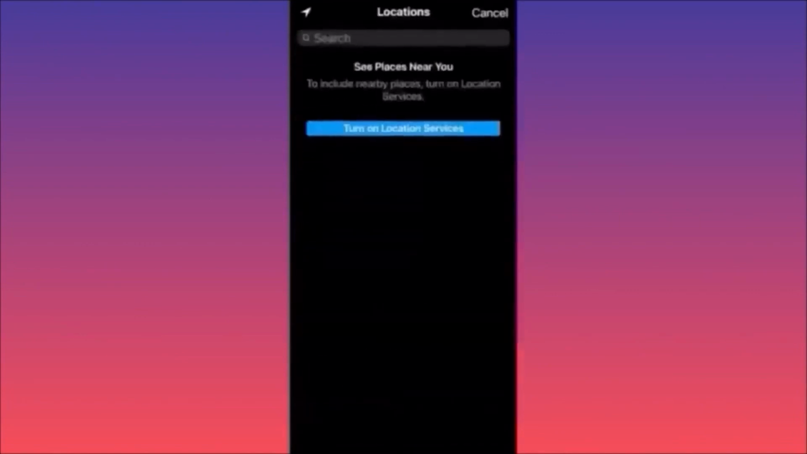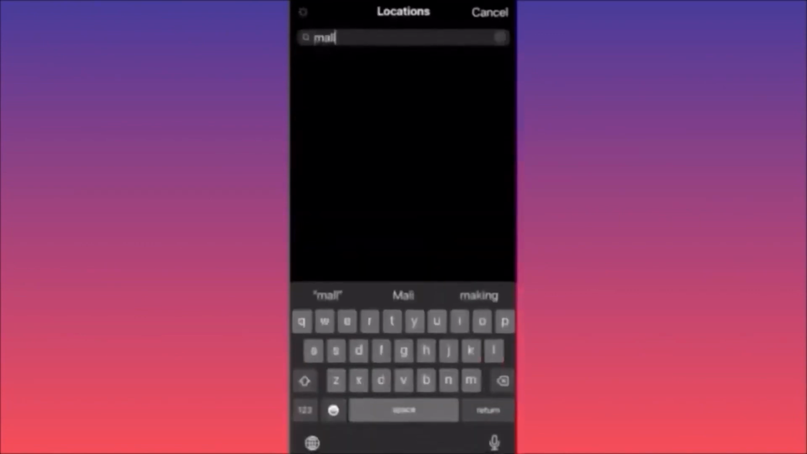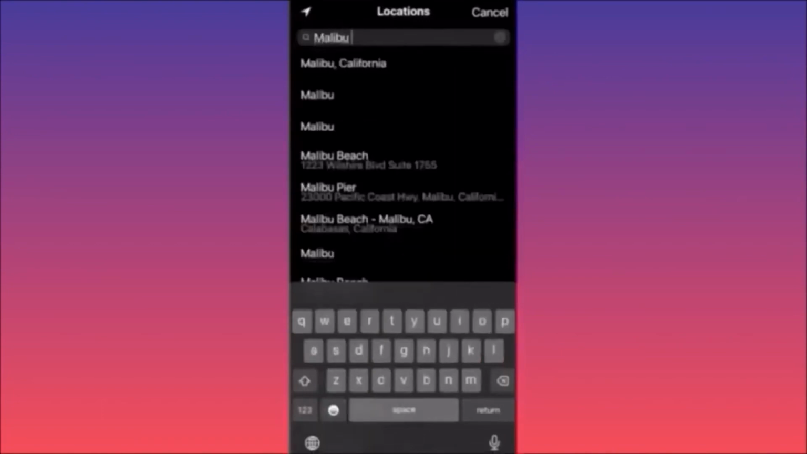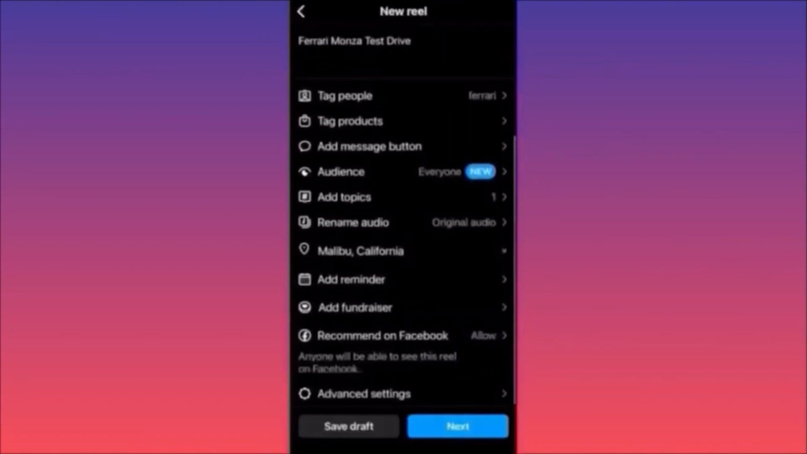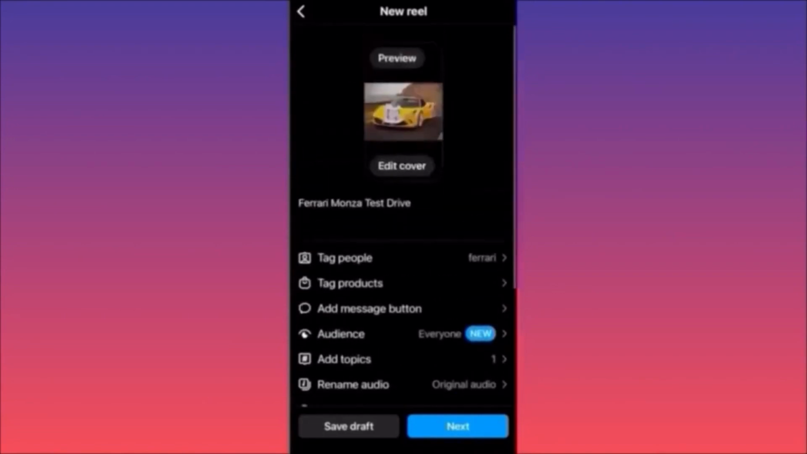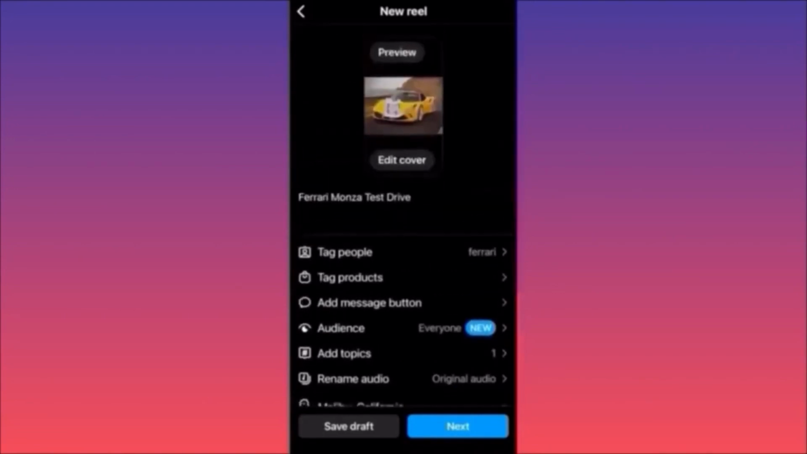Next, you want to include the location. We are in Malibu in this particular picture, right? And I think that's basically all of it, guys. Hit next and proceed with publishing. This is how simple it is to edit your reels inside the Instagram app.